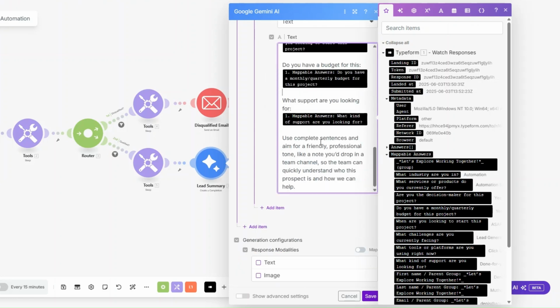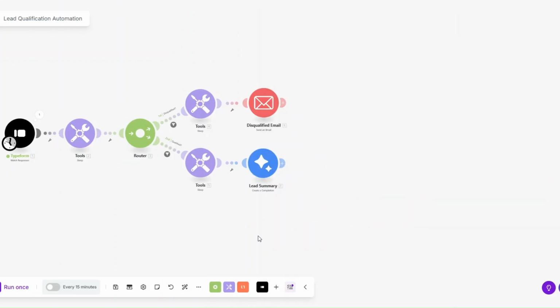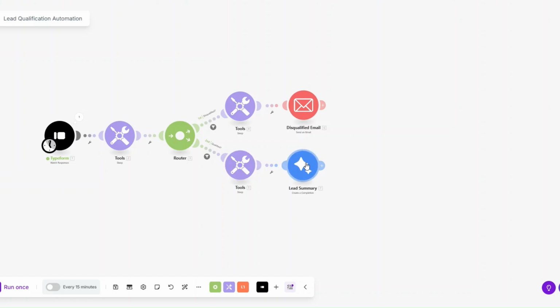Then we're concluding the prompt by saying, use complete sentences and aim for a friendly professional tone, like a note you drop in the team's channel, so the team can quickly understand who this prospect is and how we can help them. And here I'm going to click on save. We can run automation and see the summary that our module is going to generate for us.